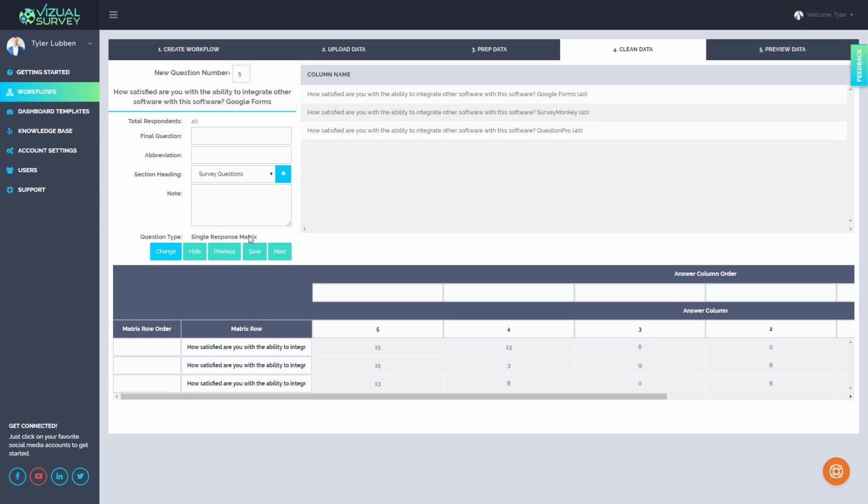This is going to be the single response matrix. So I'm going to go ahead and just grab this first part, because that last part has a part of the answer in it. So this is what the actual question was. And then the abbreviation, let's see, satisfied with integrations. And you can make this up on the go, or you can have this all kind of written out beforehand.